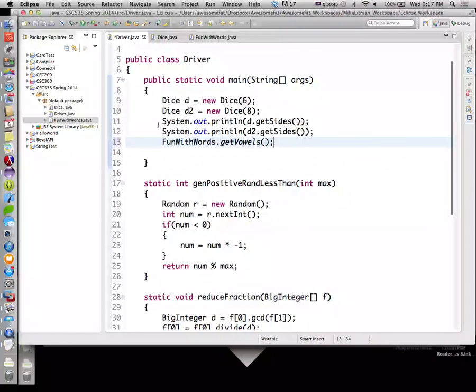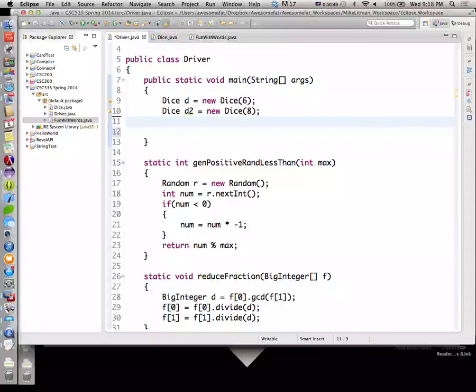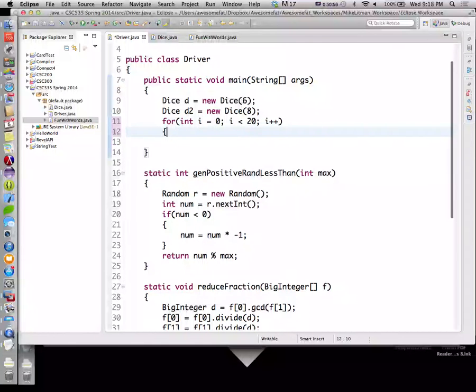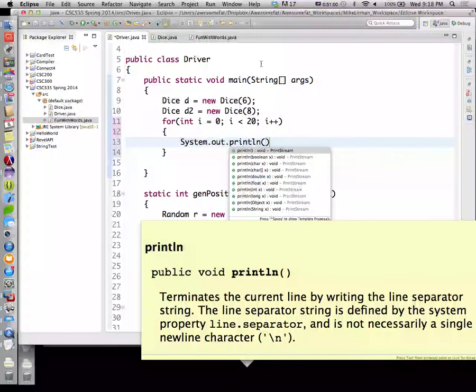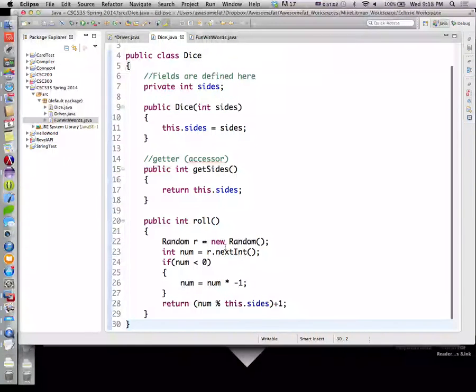So I go back out to driver. I created my 2 dice. I created a 6-sided and an 8-sided. So I'll say for int i is equal to 0, i is less than 20, i plus plus, system.out.println. Now this is a method called roll. Is the class method or instance method?